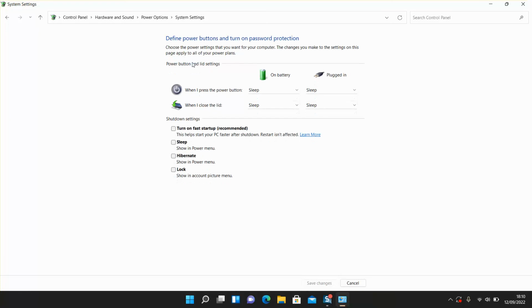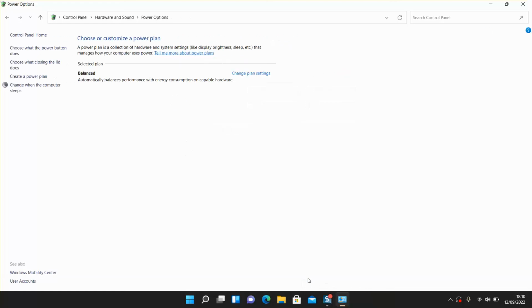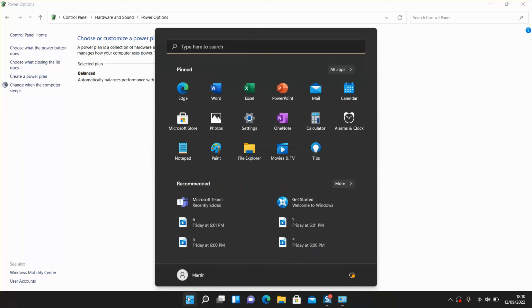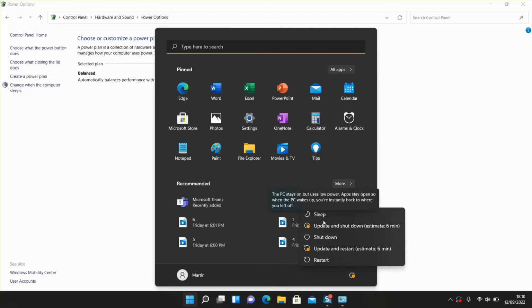Here, change settings that are currently unavailable. You will need to click on it. And here, tick or select sleep. Click save changes. Click again on the Windows button or the Windows sign. Click on the power button. And here you will have the sleep option.